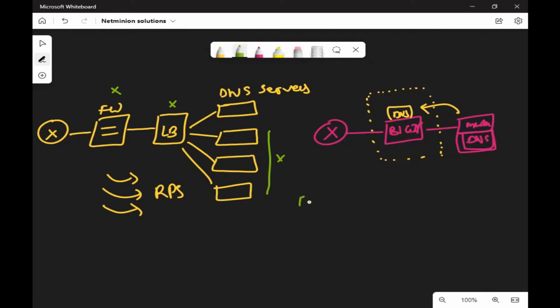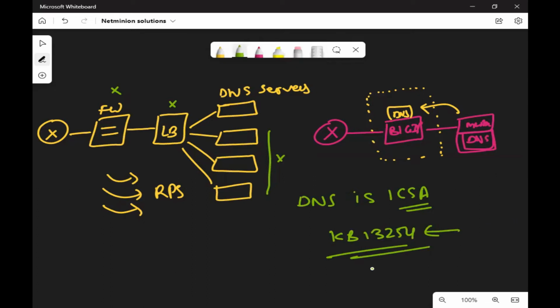Let me tell you, the BIG-IP DNS is ICSA certified, one of the compliance certifications. If you want to read more about it, you can read from, what was that, 13254 maybe, if I'm not wrong. You can just go to this KB article and learn more about it, what ICSA is and all of those things.